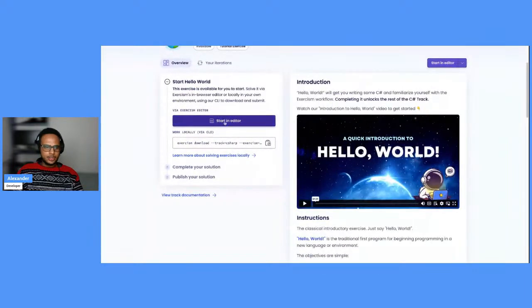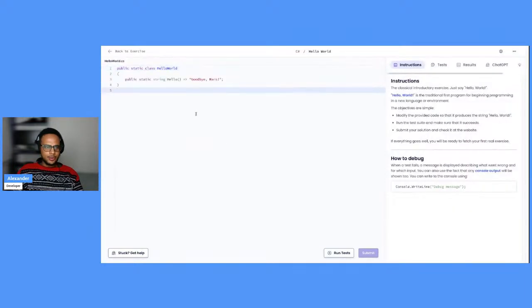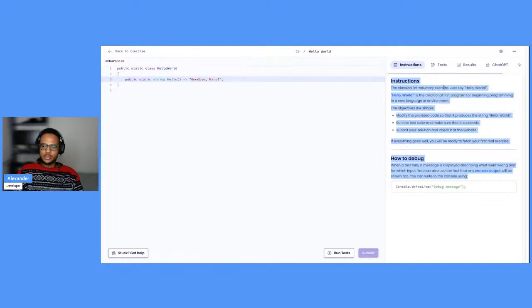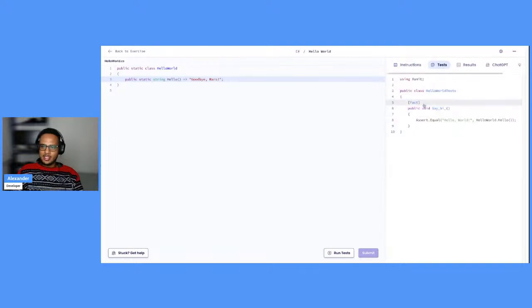Let's start here. So this is very simple, right? This really does look like Java. You have public static class HelloWorld. And then, I'm familiar with Exercism, but if you're not, it's basically you have the code here on the left-hand side. You have instructions on what you're supposed to do. This is very simple. It's hello world. And then you have a test, which is asserting. So xUnit seems to be the testing library they use, I guess.